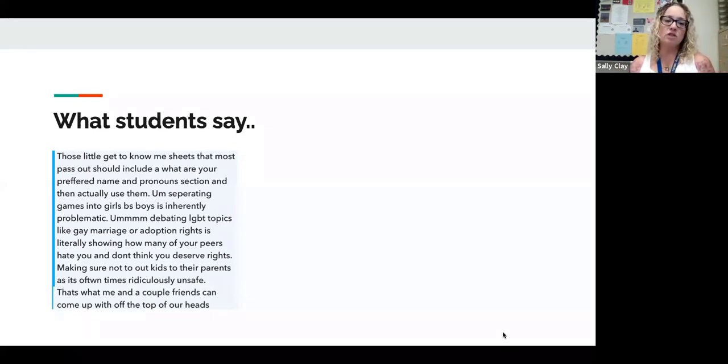Those little get to know me sheets that most teachers pass out should include what your preferred name and pronoun is, and then actually use them. Separating games into girls and boys is problematic. Debating LGBT topics like gay marriage or adoption rights is literally showing how many of your peers hate you and don't think you deserve rights. Making sure not to out kids to their parents.